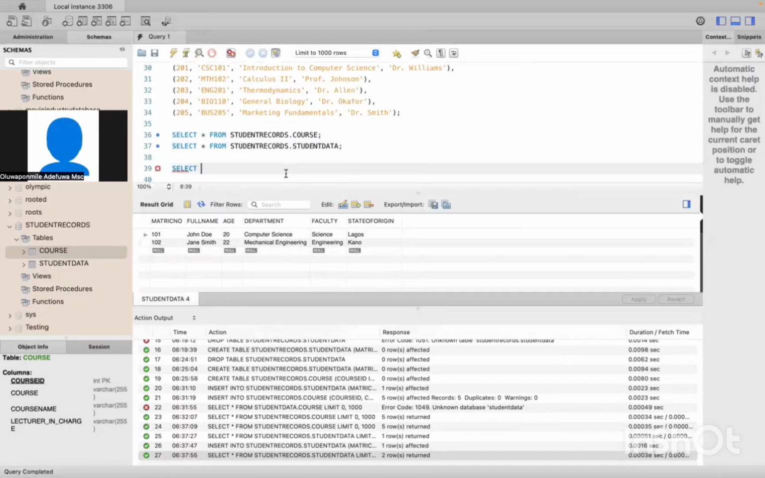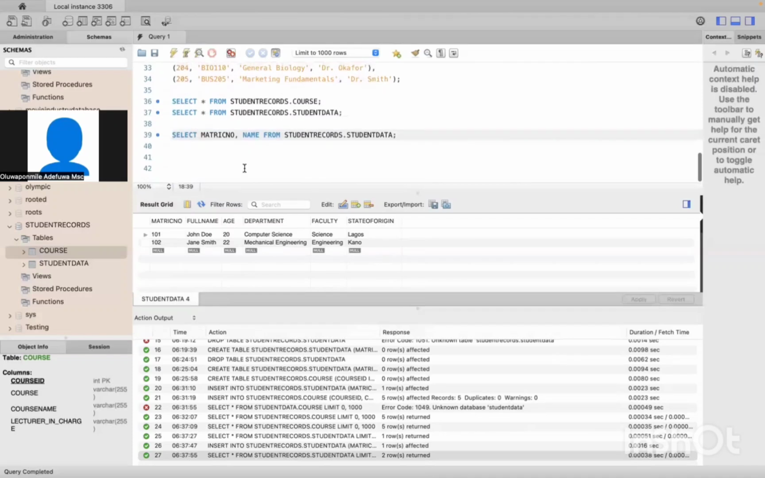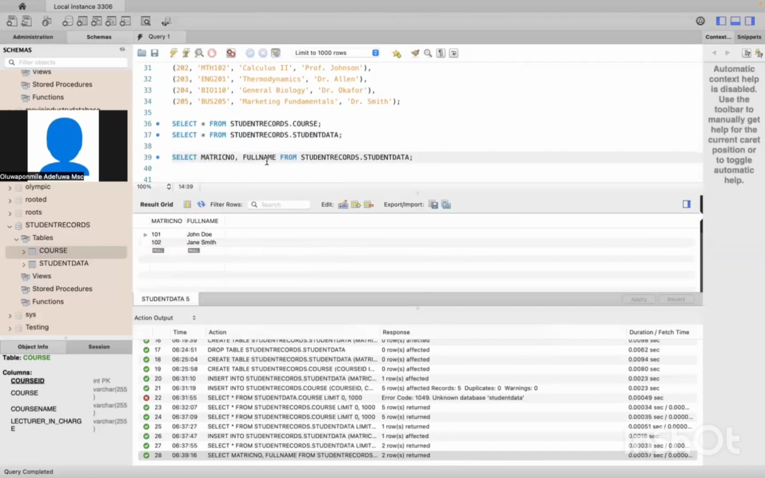Select matric number, name from student. I don't know whether this one might flag because it might say we should point to the table too, but let's try it. Name. I don't think we have name. What do we have there? Since it's full name, I use full name. Then I run it. Okay, so it worked. So select matric number and then the name alone from this one.